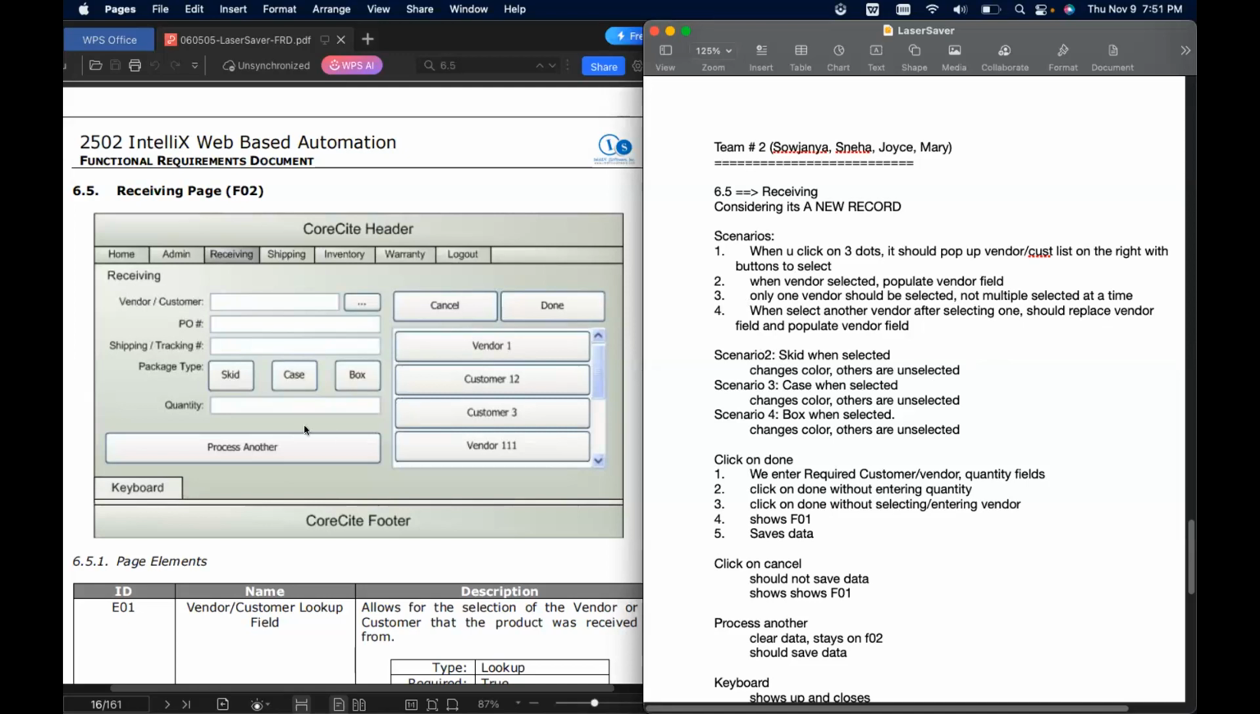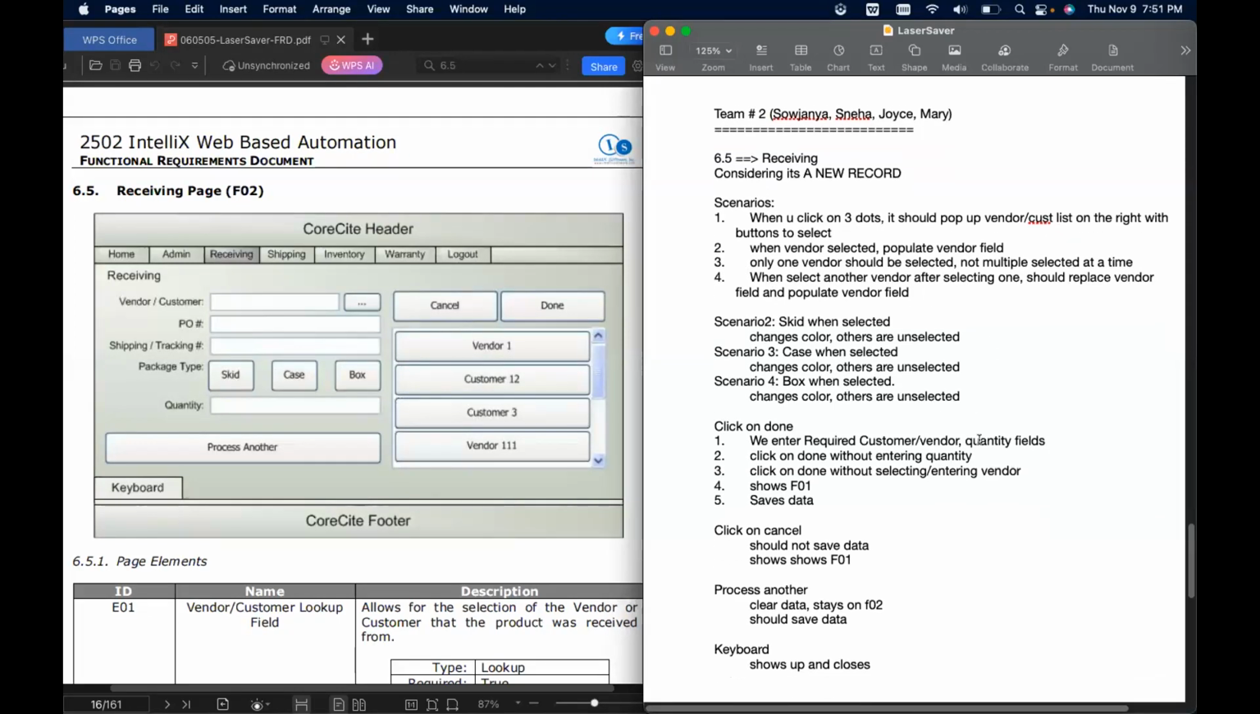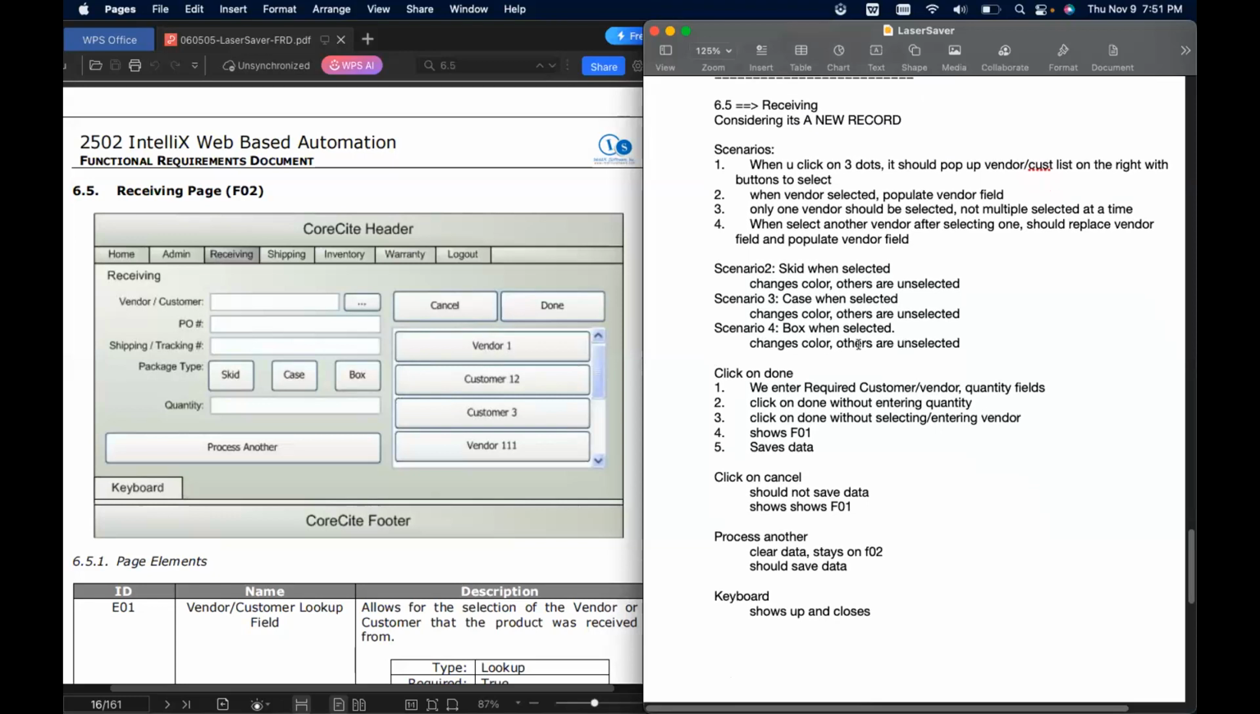So another one is when we select the skid button, it should change the color. And if anything else is selected, it should be unselected. Okay, so in your verification you have included that the others are unselected, which is fine. And same for case and box. When we select one, the others are unselected, and that button changes the color. Okay, gotcha.